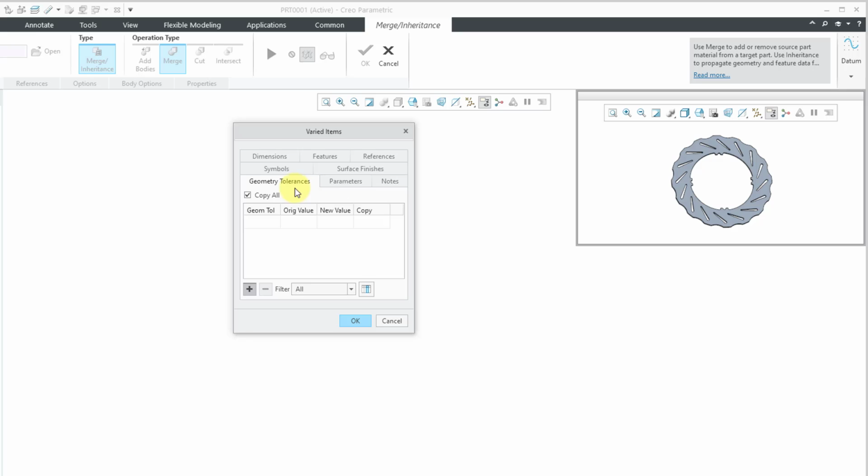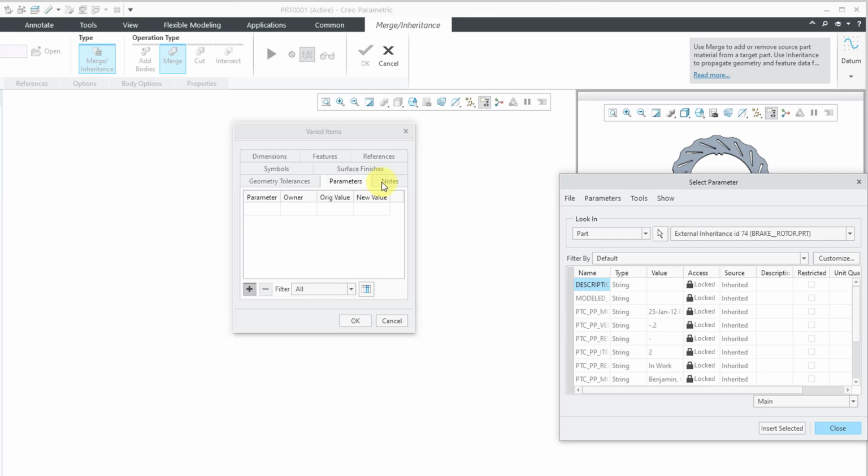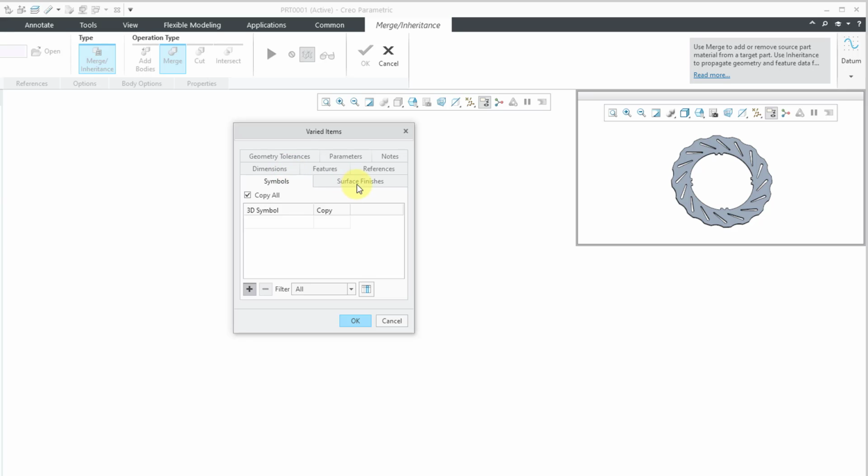We also have geometry tolerances, parameters, and notes, and also symbols and surface finishes. So those are 8 different kinds of items in a part model that you can change in the target model. So it's a way of doing a one-way associative merge, but making changes to the original model. It's really good when you have a source model that's kind of close to what you want to make, but you want to tweak it a little bit, but you also want to maintain dependence back to the original model. In case the source model changes, you can update the target model. So it's really powerful functionality.